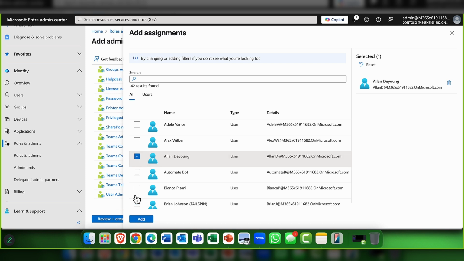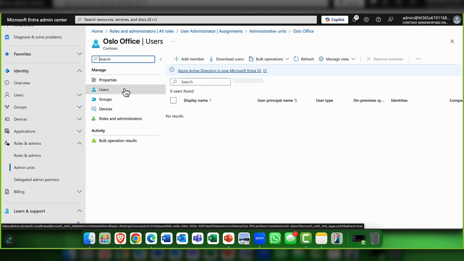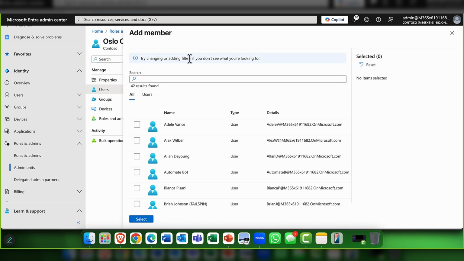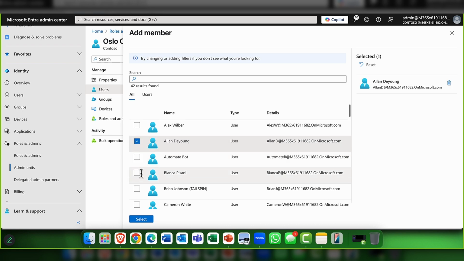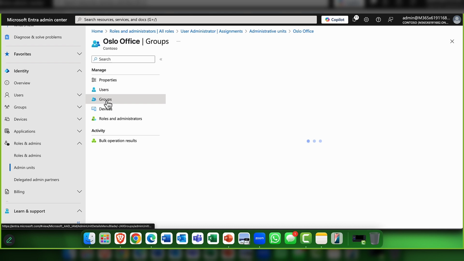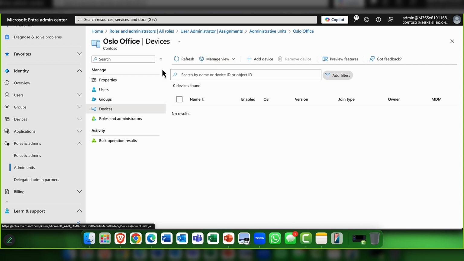administrator in Oslo. So I'm going to go into my Oslo office, and now in here you say, first of all, which users is Alan going to be responsible for? Well, I'm going to put in some users here. We've got the users in. Again, I could add groups as well, and I can also create groups. I can add devices. Yes, I can bring in devices.